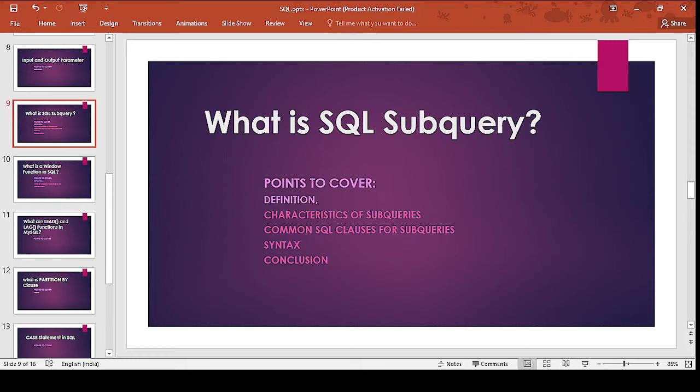Subqueries may return a single value, that is a single row, or multiple values. Common SQL clauses for subqueries are the WHERE clause, FROM clause, and HAVING clause. Syntax: there is not any general syntax for subqueries. However, subqueries are seen to be used most frequently with the SELECT statement.